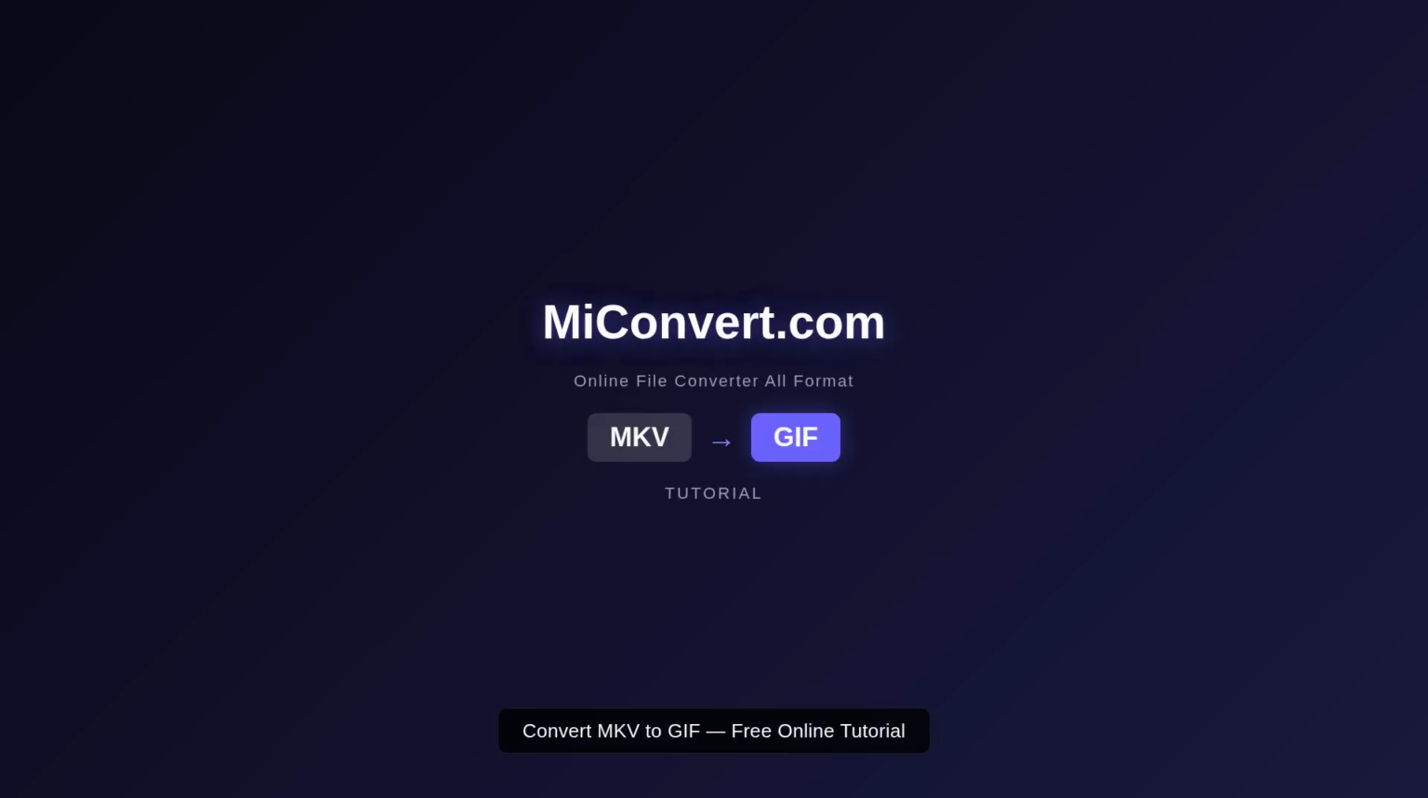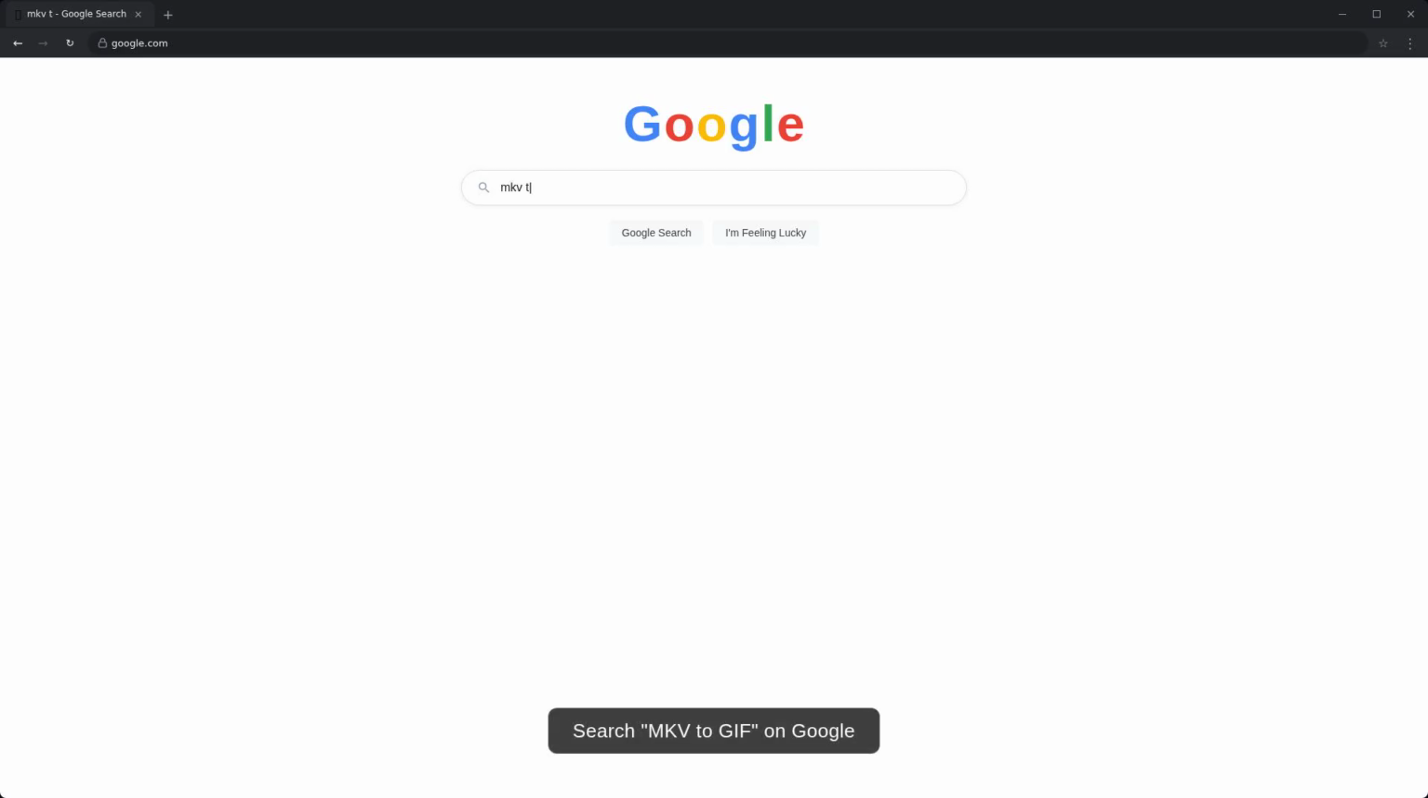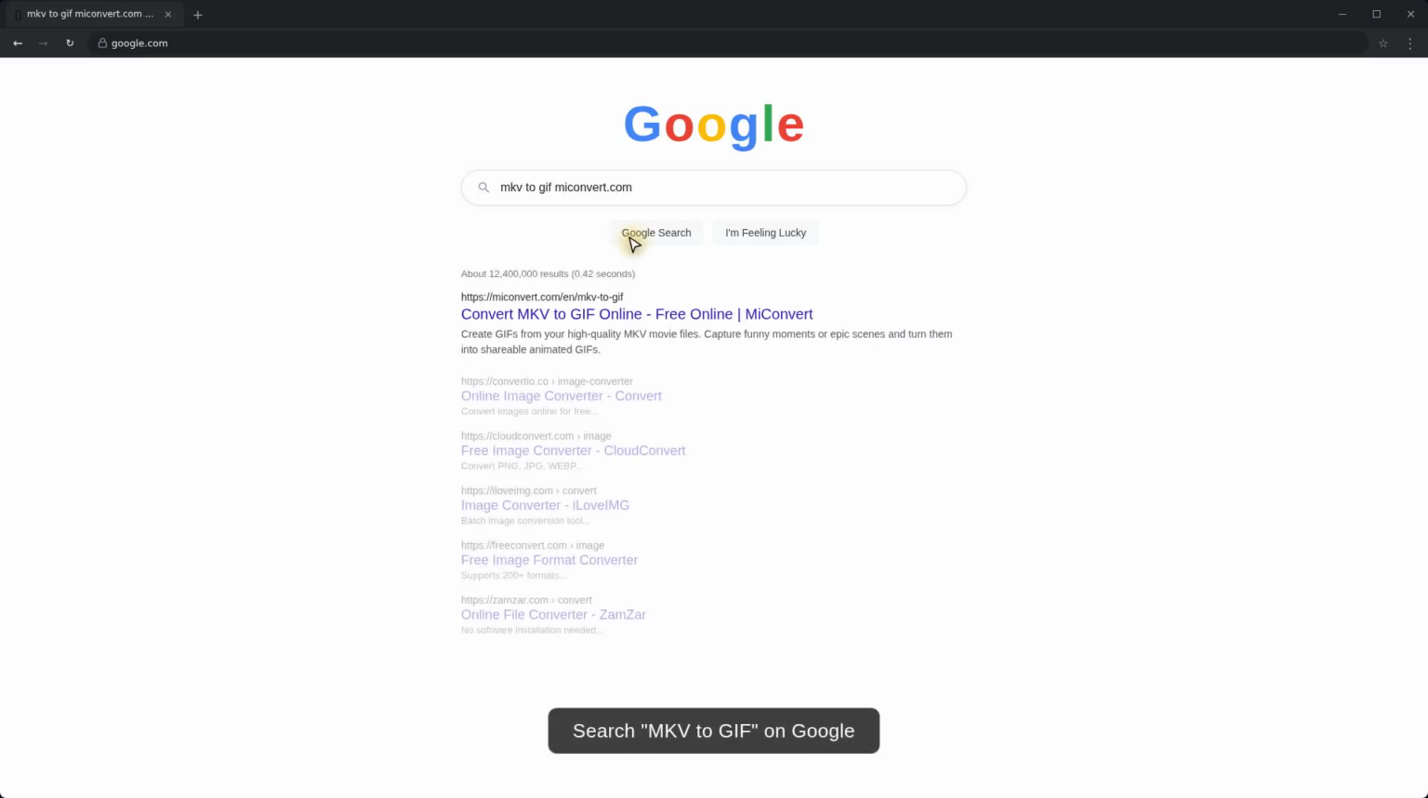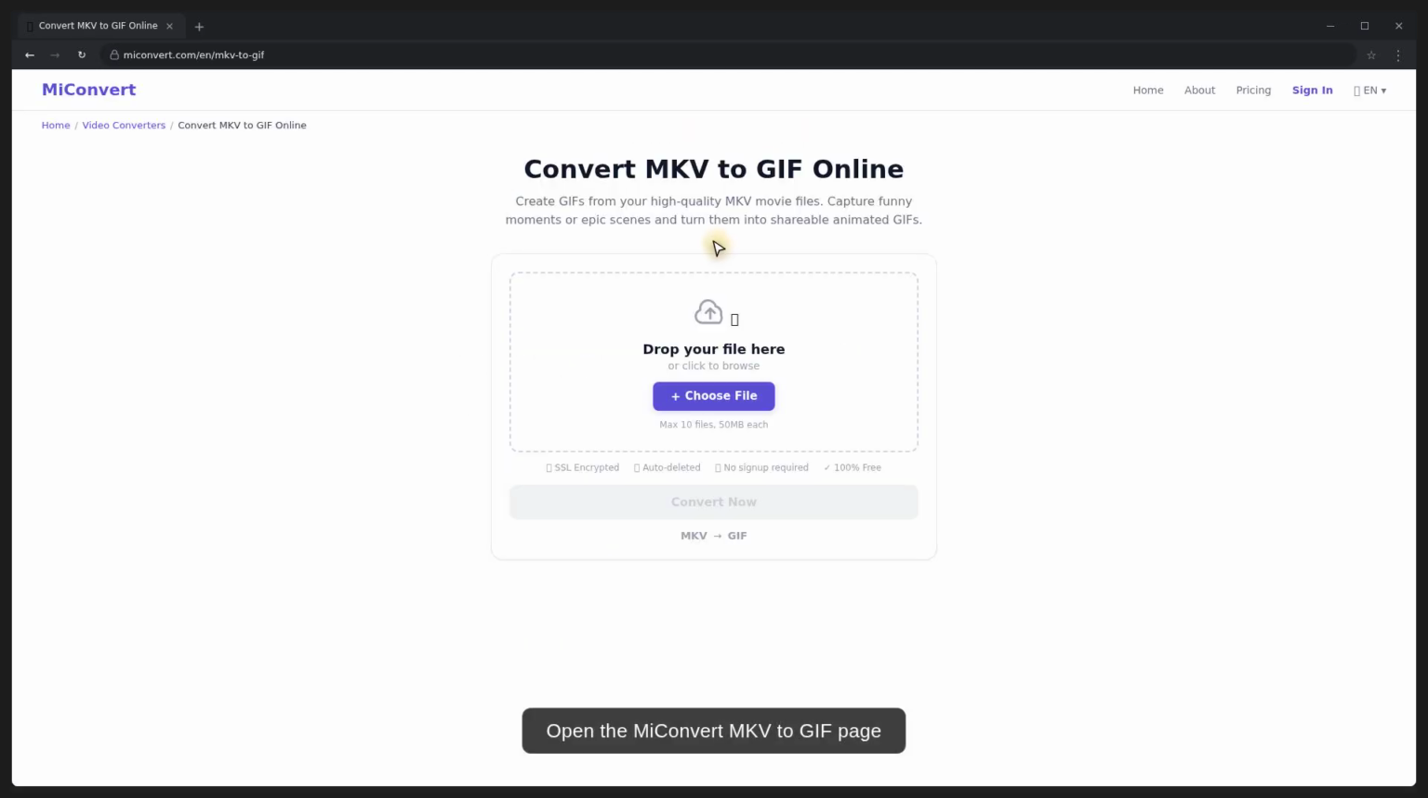Welcome to MiConvert. In this tutorial, I'll show you how to convert MKV files to GIF format, completely free and online. Open your browser and search for MKV to GIF MiConvert.com. Click on the first result to go directly to the converter. You're now on the MKV to GIF converter page. The interface is clean and easy to use.